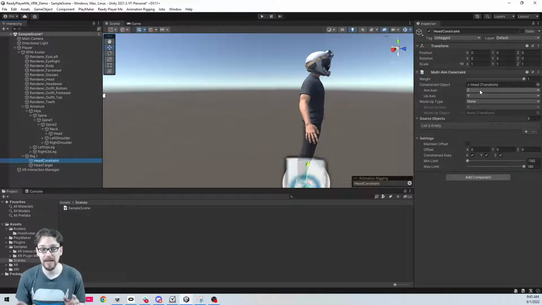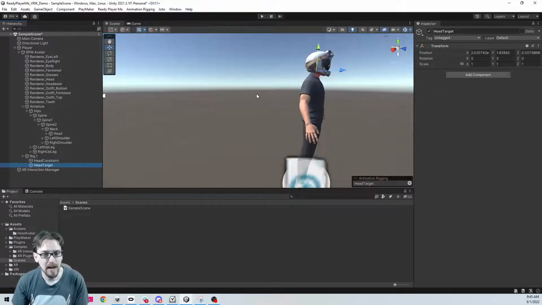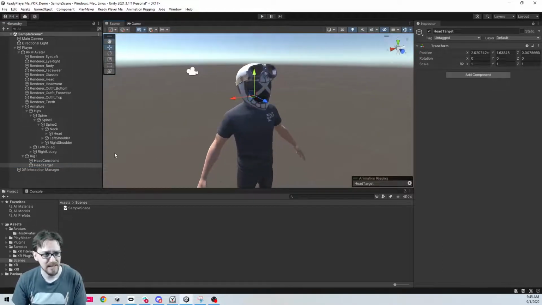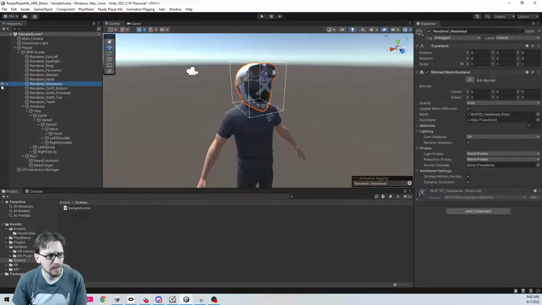All right, so this is what I'm going to have the head constraint. It's multi-aim. So what it does, it's going to take the forward direction and it's going to look at wherever this head target is. So I want my head target to be kind of in front. Also, let's note the eyes. It's kind of hard to see my eyes here. So let's hide the headwear. Also hide the swear. And okay, I can see through those glasses.